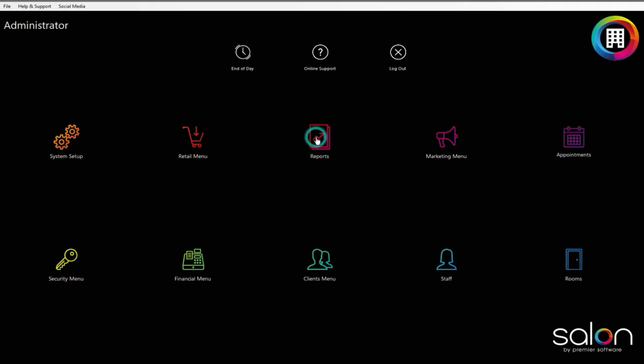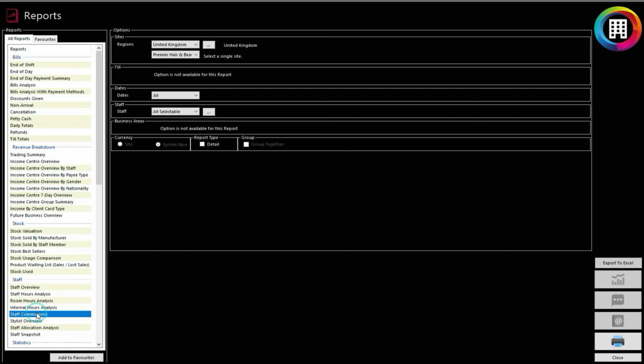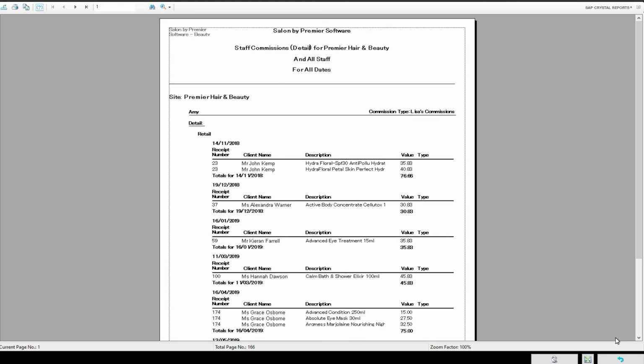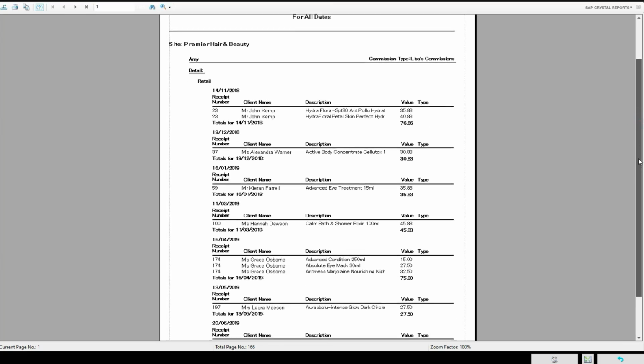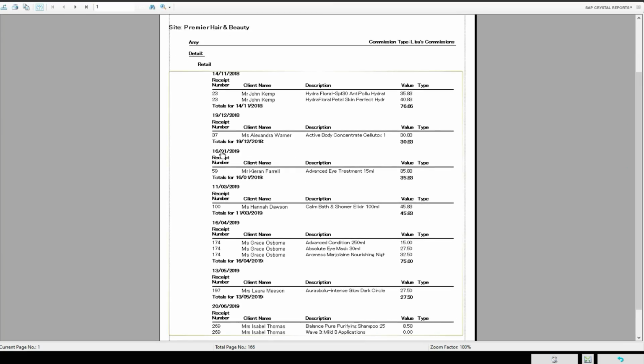To measure your staff commission, head to Report and then the Staff Commission Report. Select the dates and the staff. If you'd like further detail, then run the report. You will then be able to view what service that staff member carried out as well as their commission received.